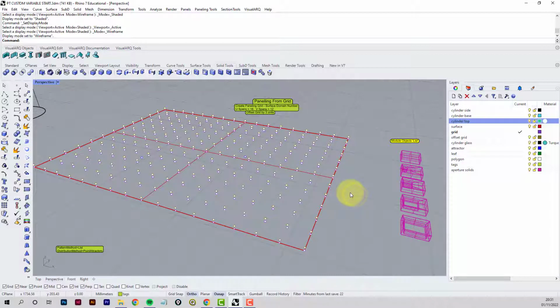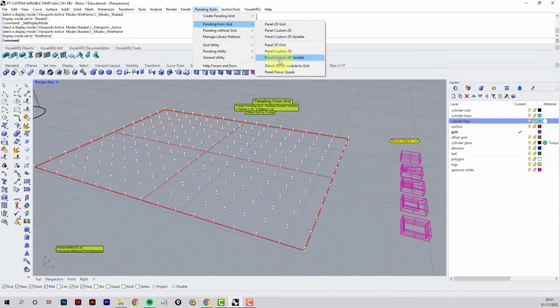So back to 2D wireframe. Okay, so it's paneling tools, paneling from grid, panel custom 3D variable.